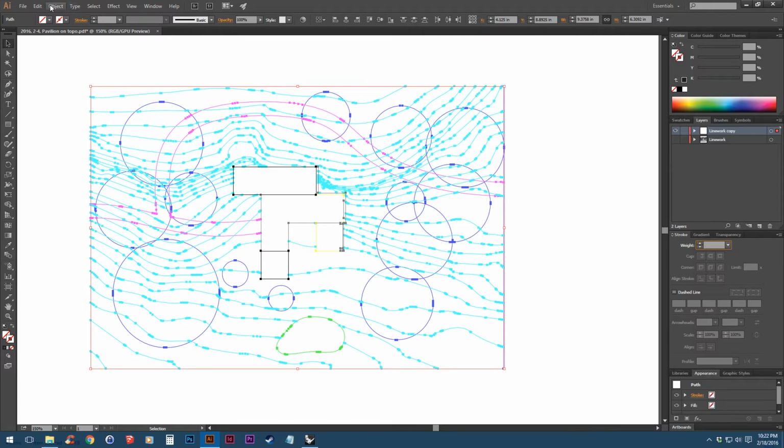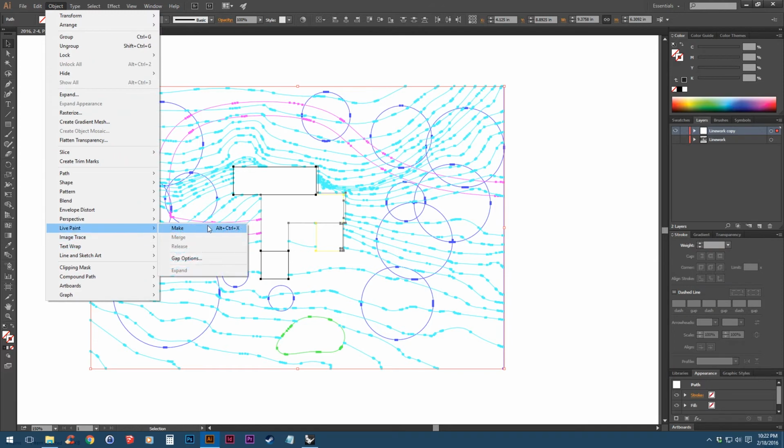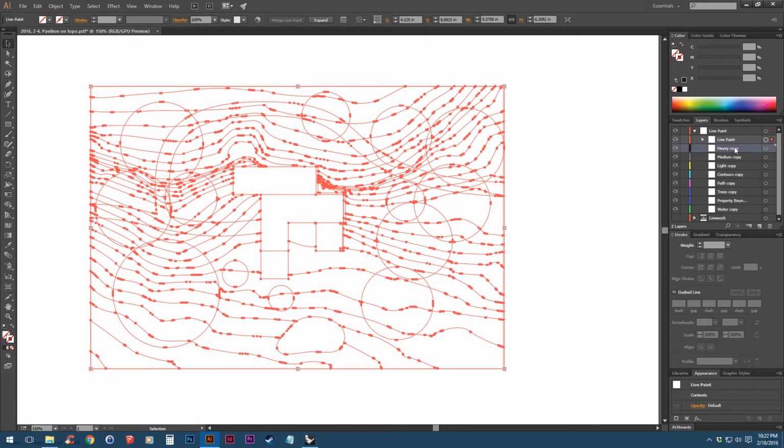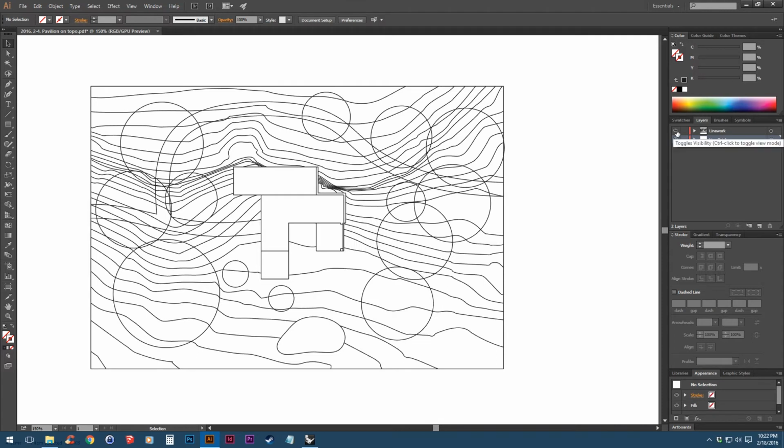So I've got all those selected. I'm going to go to Object, Live Paint, Make. You can see it grouped everything here. I'm just going to rename this Live Paint. And I'm just going to drag the group up into there, and I don't need any of these layers, so I'm going to go ahead and delete them. And then I'm going to move my live paint below the line work because I want the line work to sit on top. So I'm just going to turn off the live paint for now, and then we'll focus back on the line work.